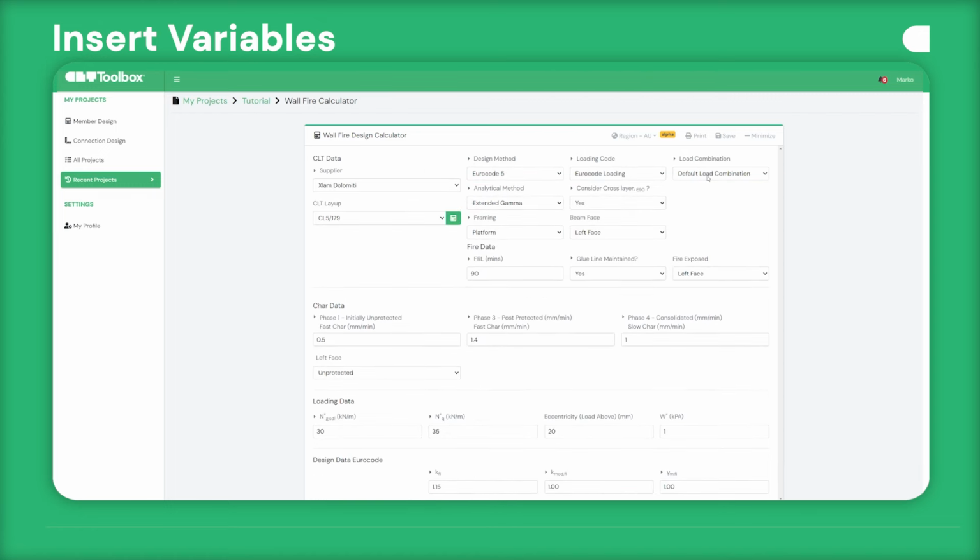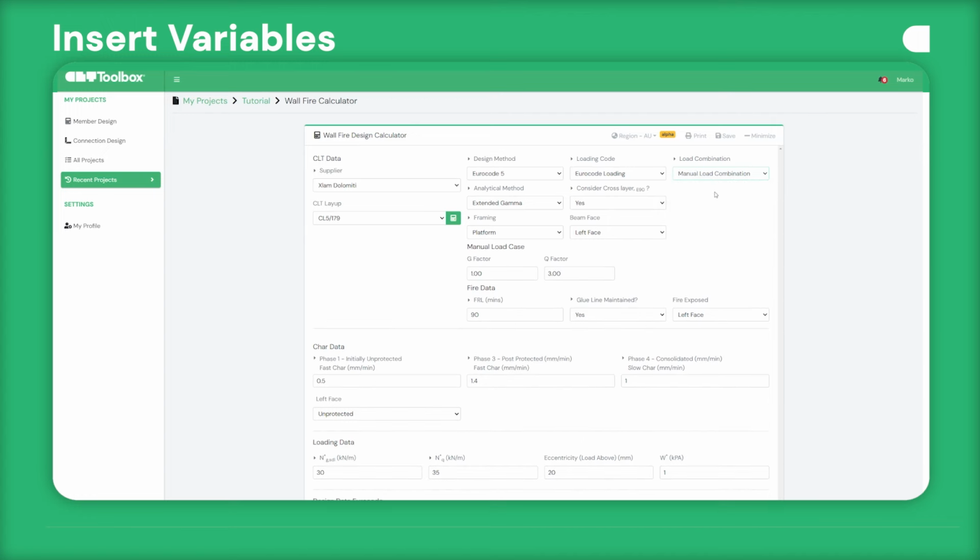Next, input the loading combinations. We have different load combinations, or you can input your own manually. Also, you can input forces directly from a different analysis package.